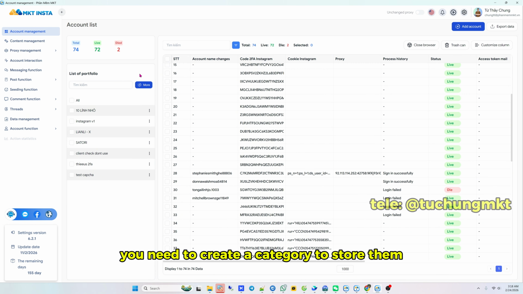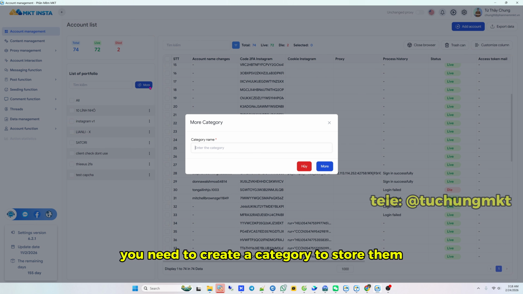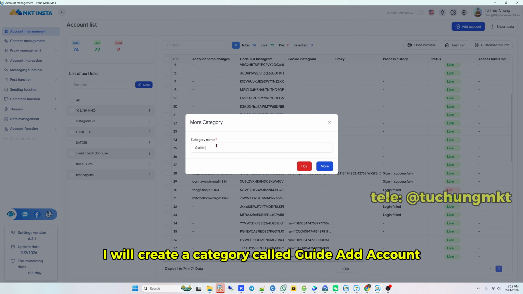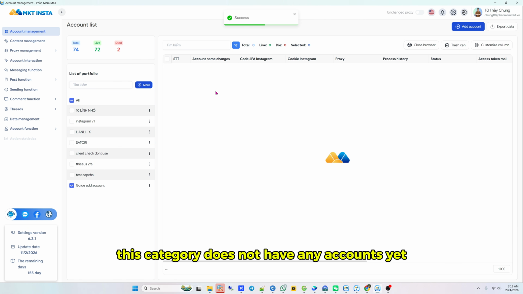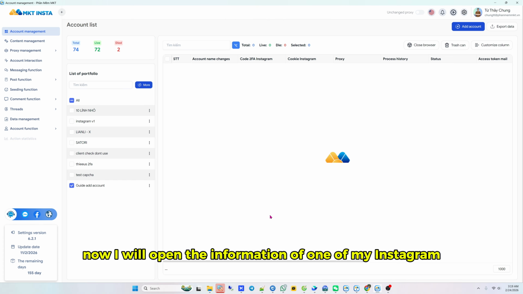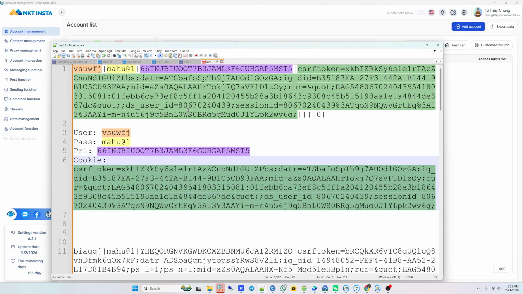Before adding accounts, you need to create a category to store them. For example, I will create a category called Guide Add Account. As you can see, this category does not have any accounts yet. Now, I will open the information of one of my Instagram accounts. Here is the account information.